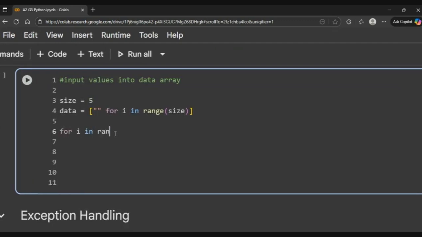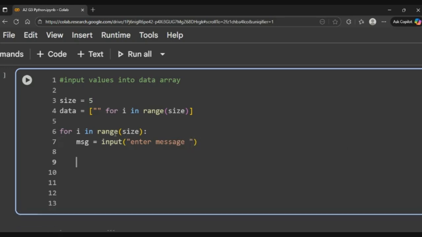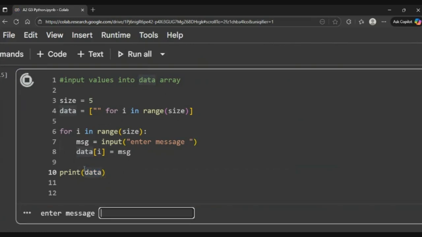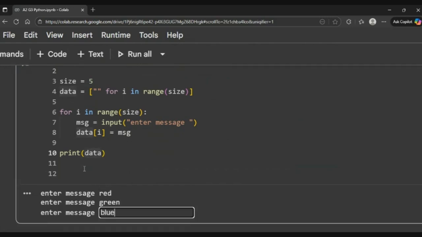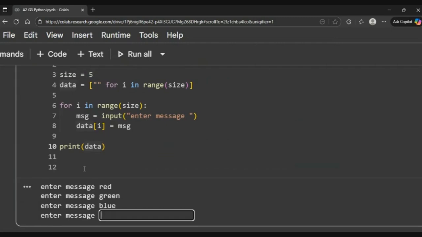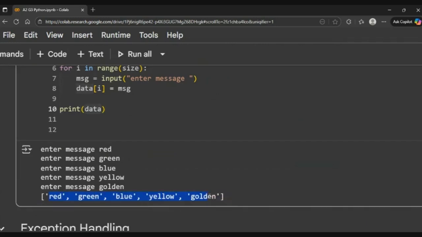So for i in range size times, and we're going to ask the user to input a value. Let's say message is equal to input enter message, and then you just say data index i, your message will be stored there, and then outside the loop you can print data. In pseudocode we used to print values one by one with a loop; here you can print the value directly. So I give the message red, green, blue, and then how many times the loop ran, size times, so yellow and golden. See, all your values have come into the list.